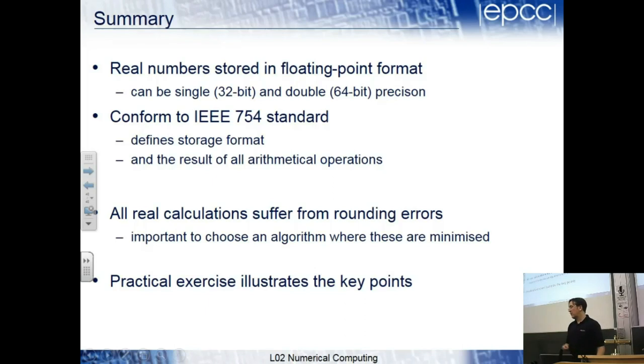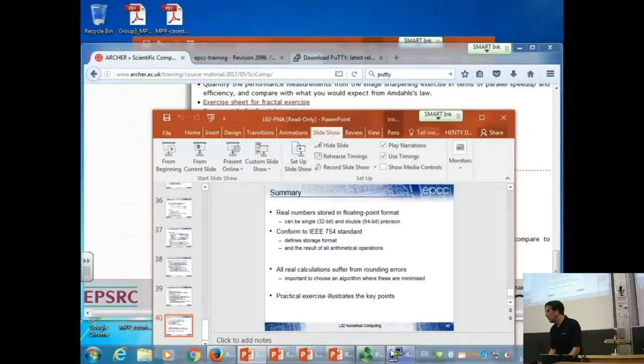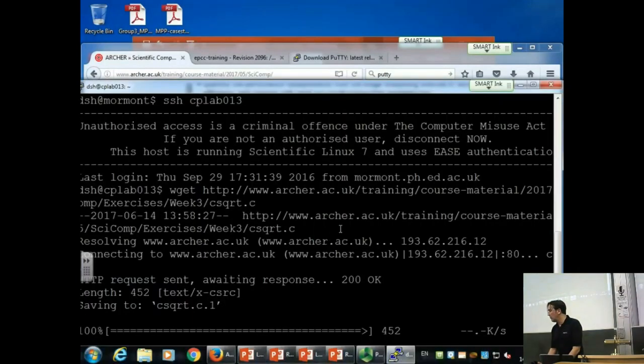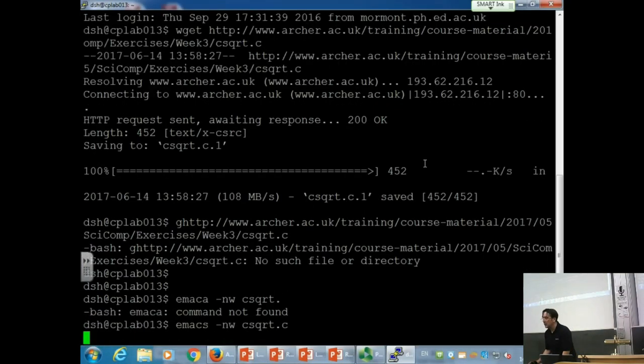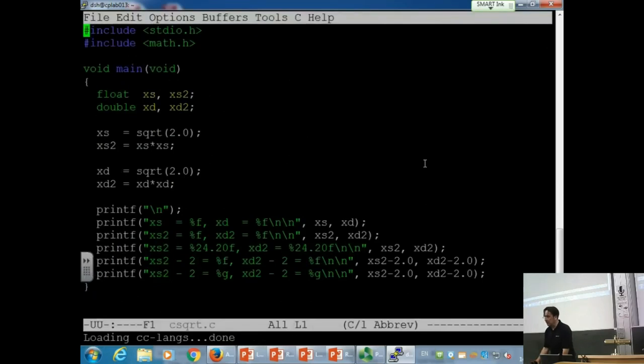And the practical exercise, which I don't have here because it depended on the partial differential equation lectures, which I haven't done this year. What I have given you is just a very, very simple piece of code, which I won't run, but I'll just show you. It's up on the website.